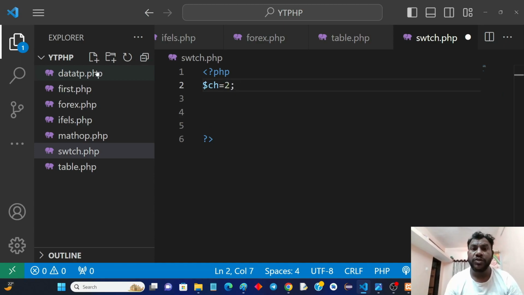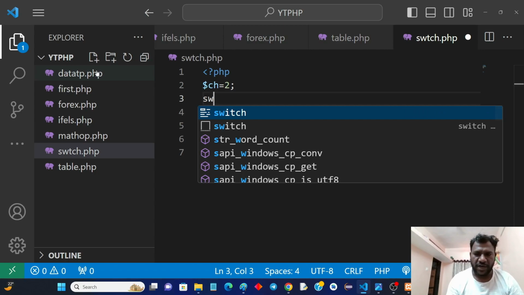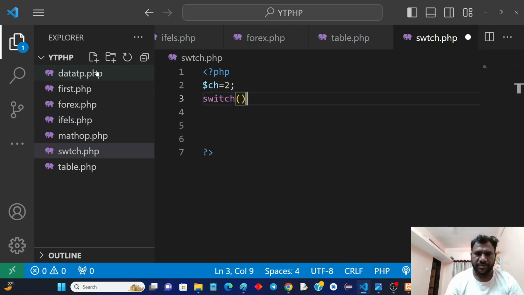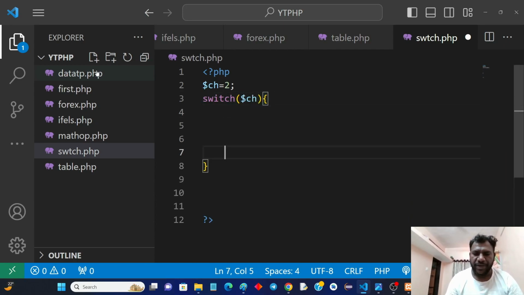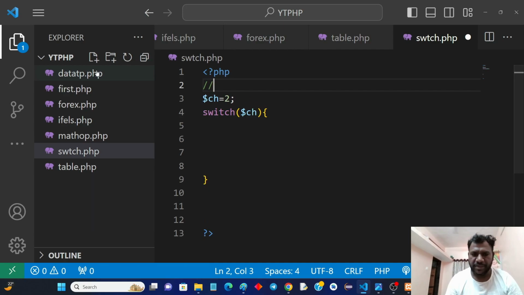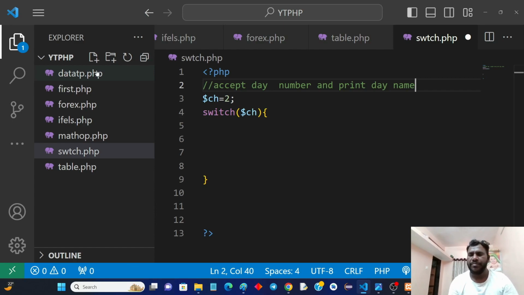As of now, I'm going to store the number two. Okay. Switch, and here the user choice is going to be entered. Okay. Now, based on choice, what is your program? The program is to be, I'm writing a comment: accept day number and print day name. Okay, simple thing. We have to accept the day number and we have to print the day name.